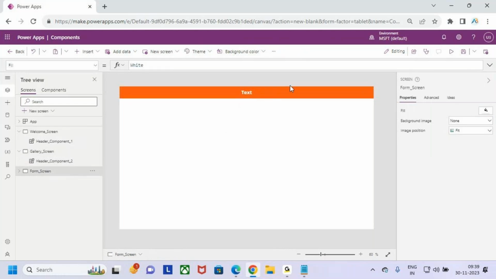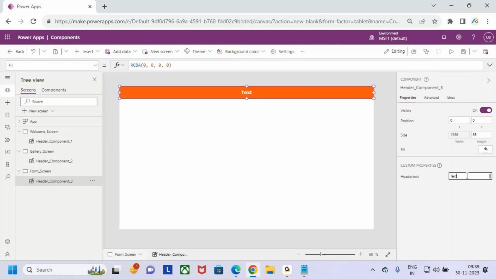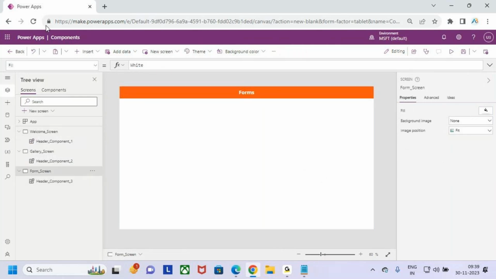Now go to the form screen. By default it is text. Now go to the header text property and rename it to forms. Now see, with the help of the custom properties, we are able to change the headers. If you want to change the header, you can change it: welcome screen, gallery screen, form screen.